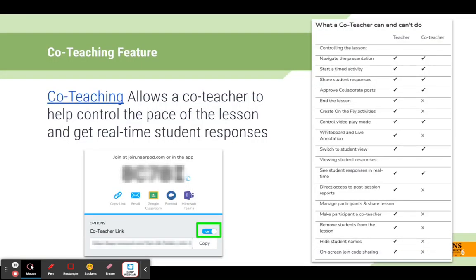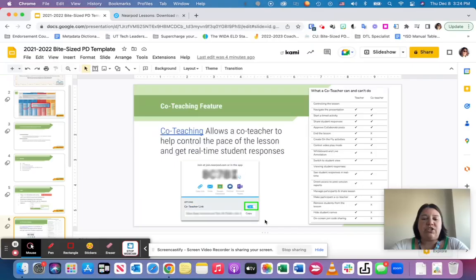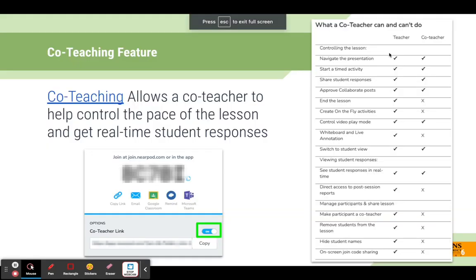All right, so the first feature that we're going to talk about is the co-teaching feature. So I'm going to get out of the slideshow now. One thing I want to show you when you are looking at the co-teaching feature is that it has a lot of different things. Actually, let me go back into this slideshow and kind of show you what the capabilities are.